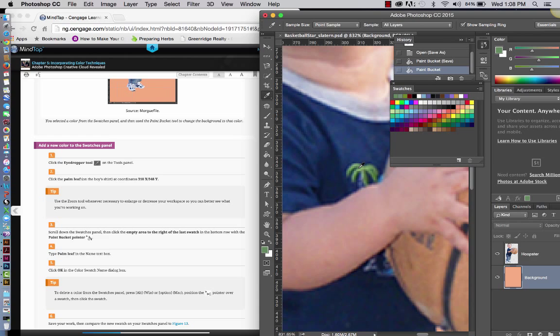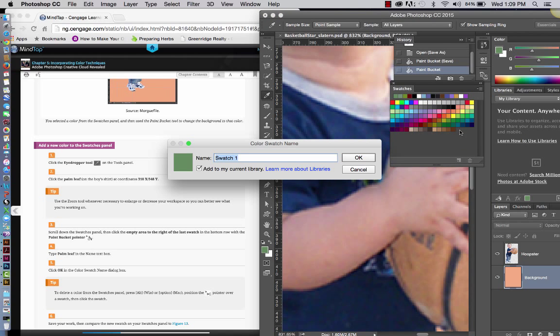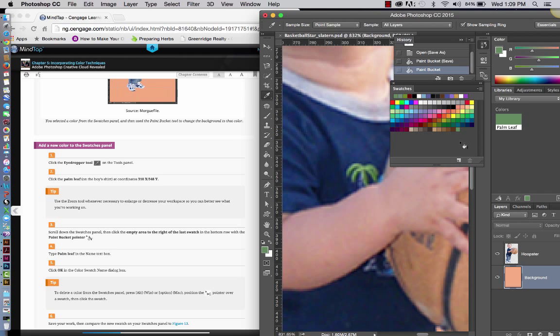And then we're going to scroll down the swatches panel, and we're going to click the empty area to the right of the last swatch that's right at the bottom of this panel. And you'll see that a dialog box jumps up with that green in it, and we are going to name this particular color palm leaf. Click OK. And there our palm leaf is added to the swatches panel.